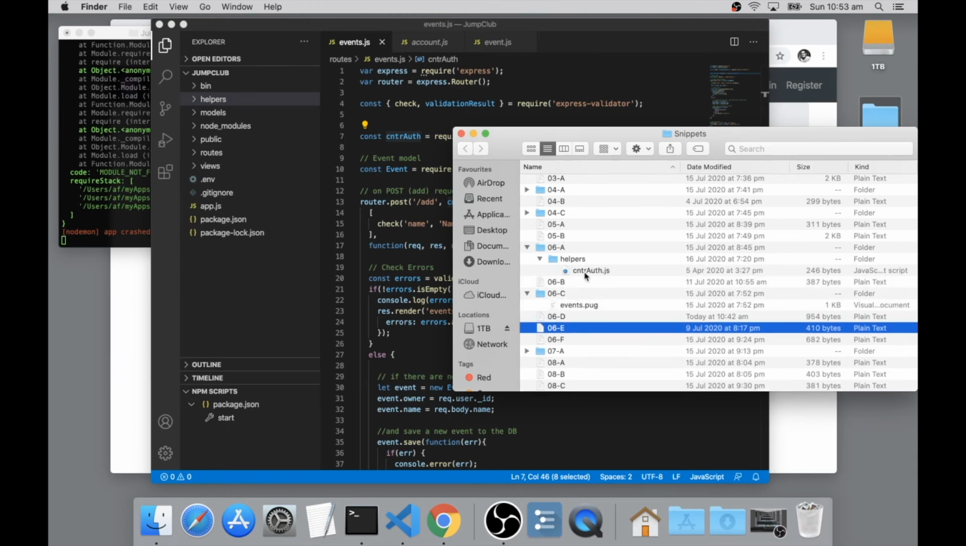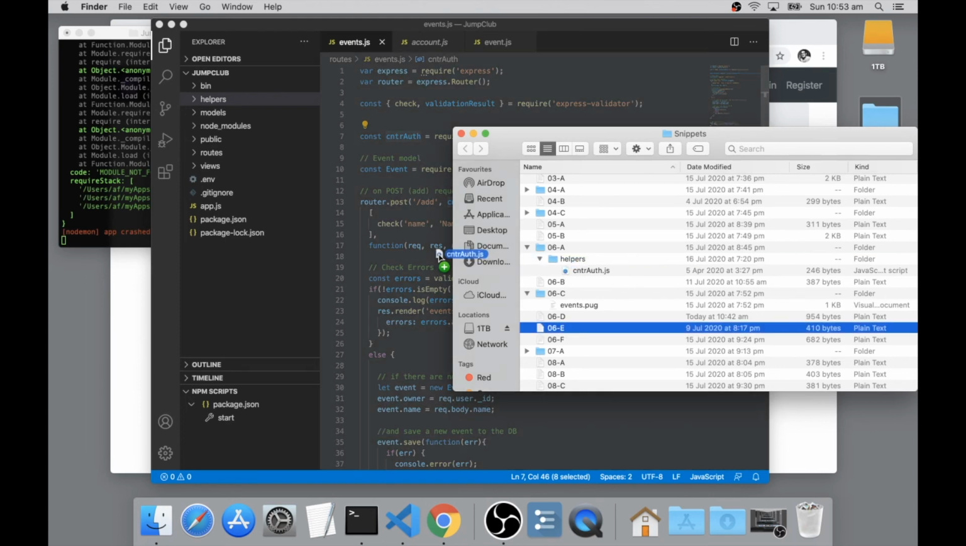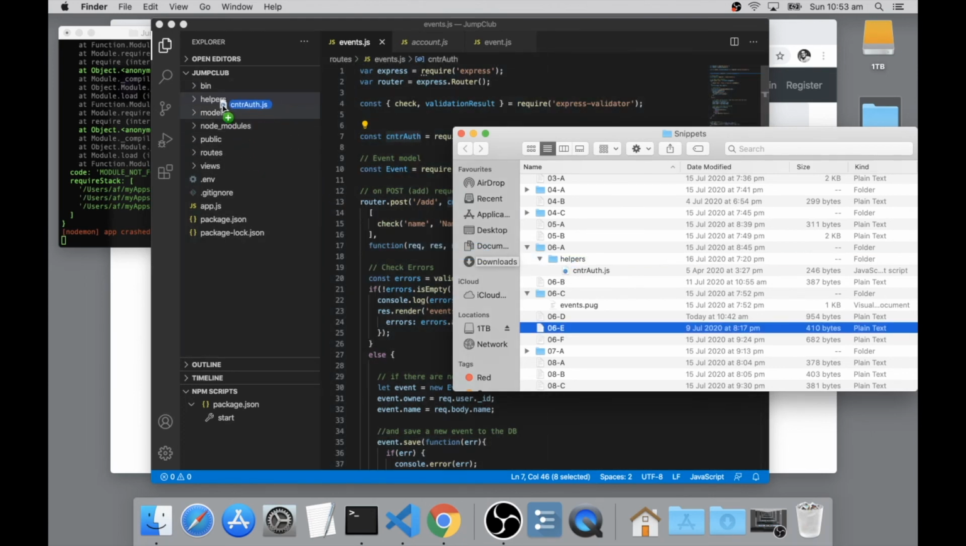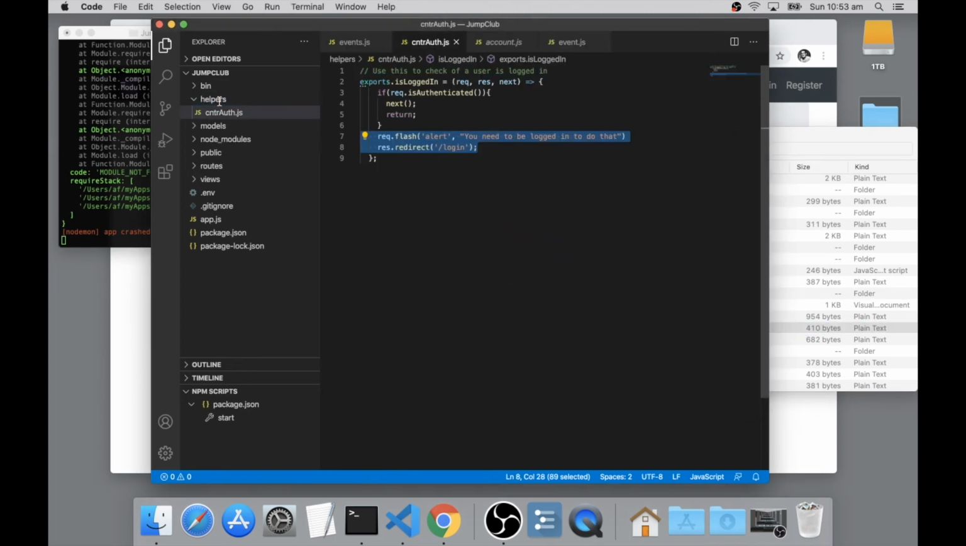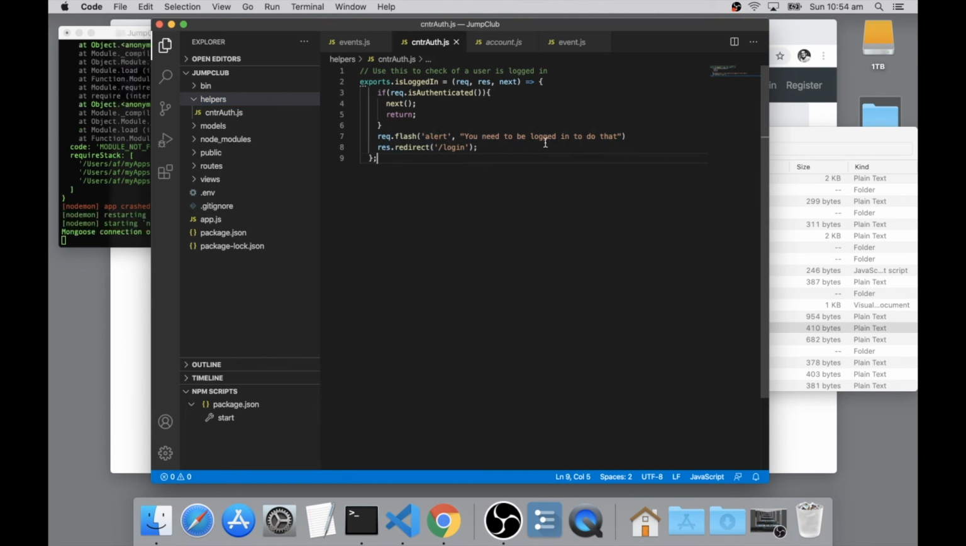So open up this one here. Now you can just take this file and drag it into the helpers folder. Just drag it up here, hold it over the helpers folder, and it'll just be added. That's great. That's in there. Make sure it's in there by just opening and closing. Yes, it is in there. And it's opened itself up here in VS Code.